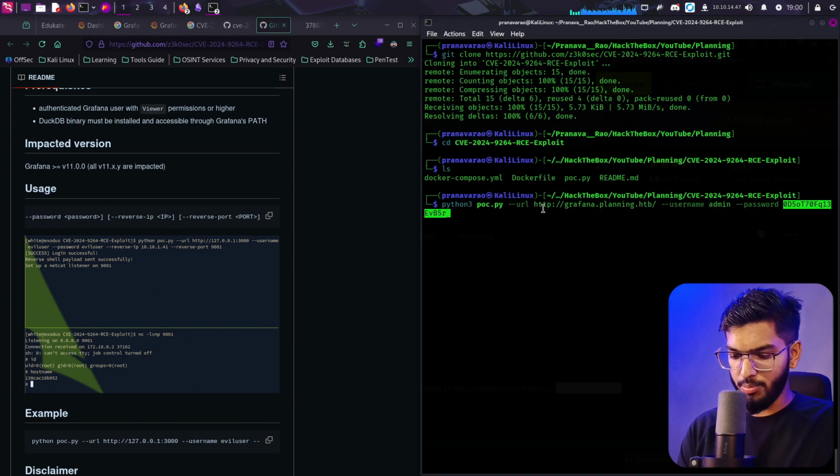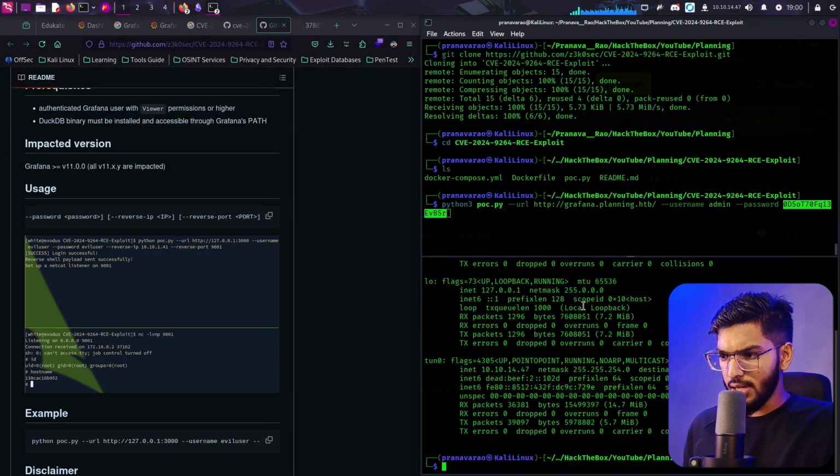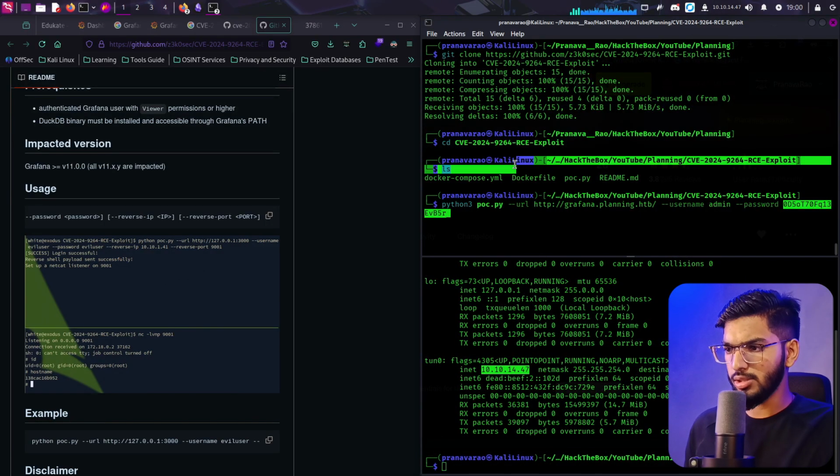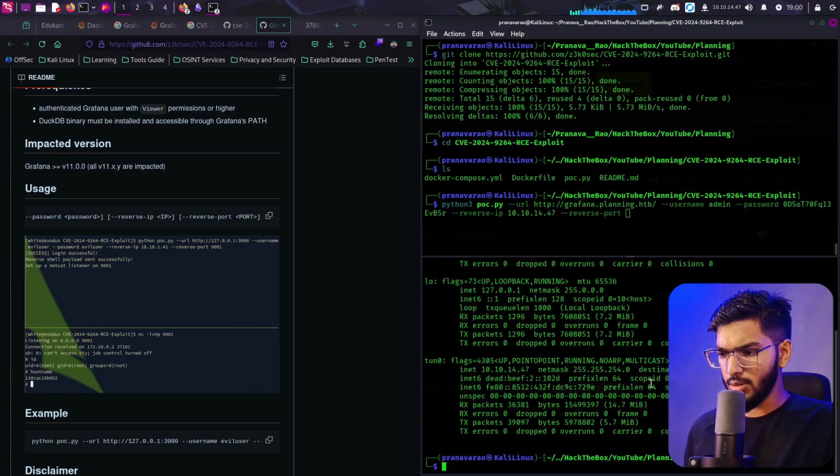attacker. Let me open another one here to look at my IP address, which is this IP address. The same IP address is also there in the top. So reverse IP, then paste it in here. Then it is asking for a reverse port. For that, I will create a reverse port here itself.